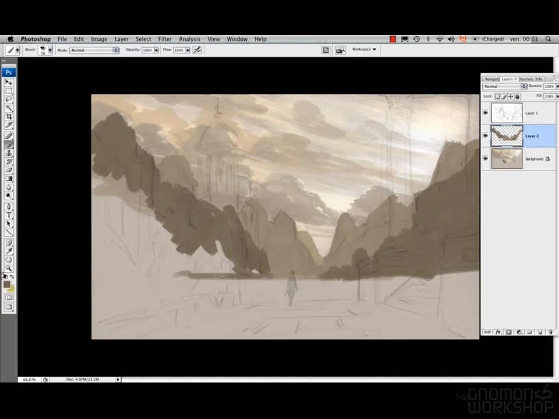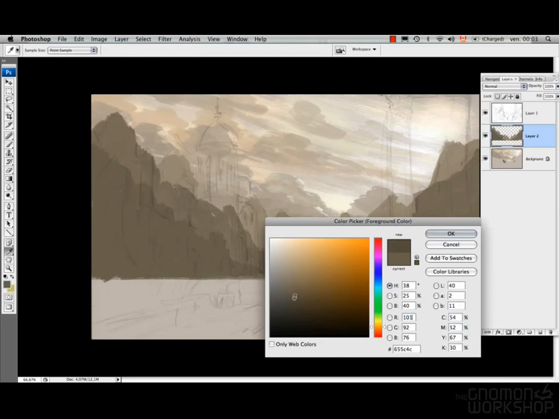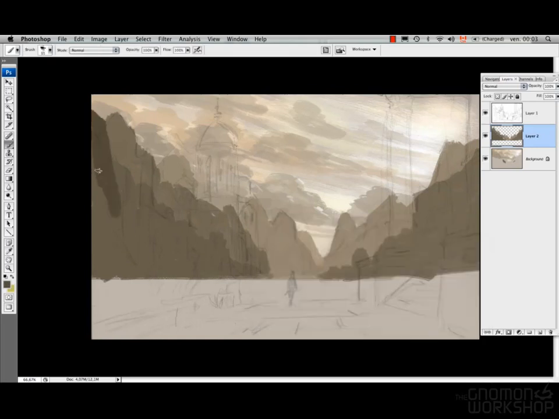So now just blocking the shapes. I could use the lasso and follow the line that I have, but I don't like the idea of having something that is really too sharp, and keep that more human. And I like to paint more and have a less defined silhouette for the shapes of the mountains and the architecture.